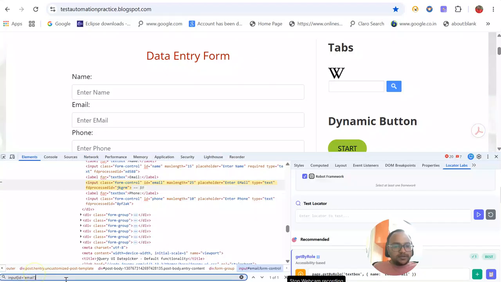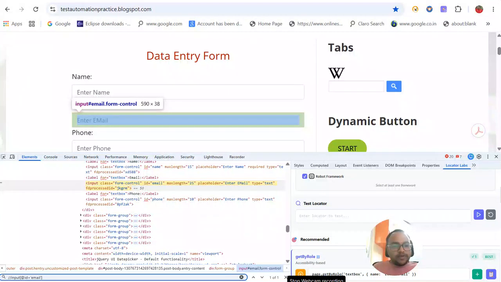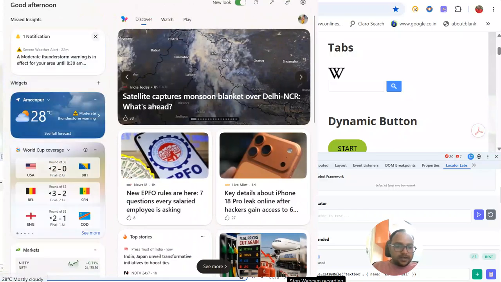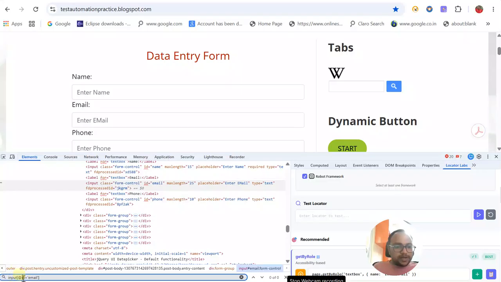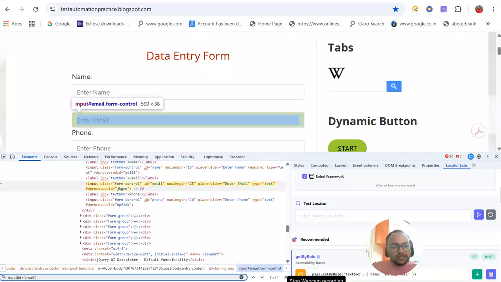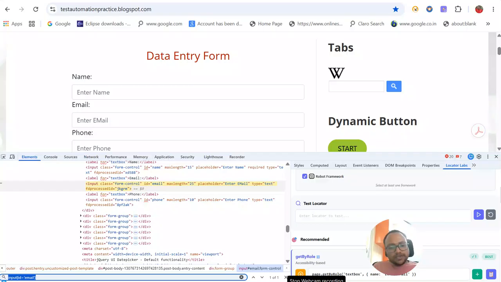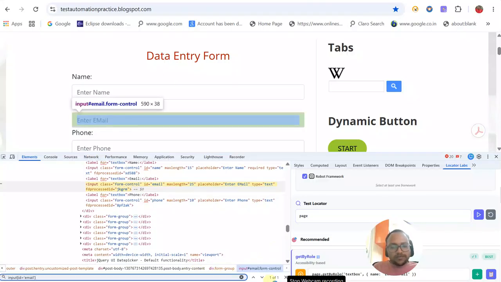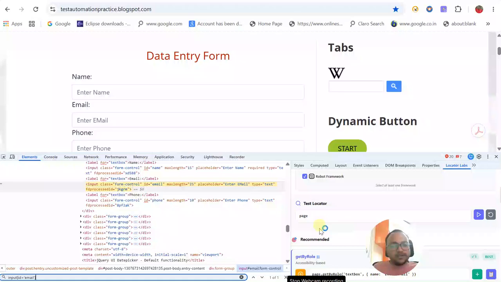This is a CSS selector. So what is the difference between XPath and CSS selector? If it starts with a double slash, and inside we give the id or name with the @ symbol before it, then it is an XPath. If you remove the double slash and the @ symbol, it is a CSS selector. Just verify with page dot. Here also it is identified one of one, so it confirms only one element is identified with the CSS selector.